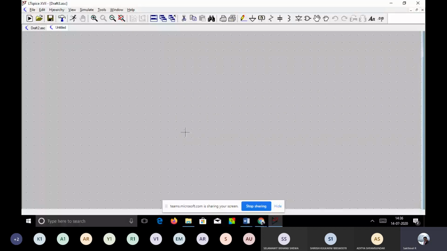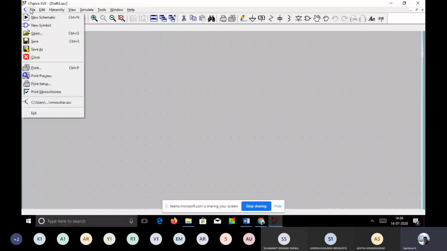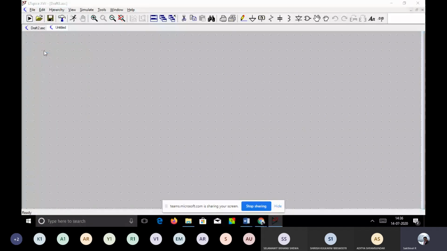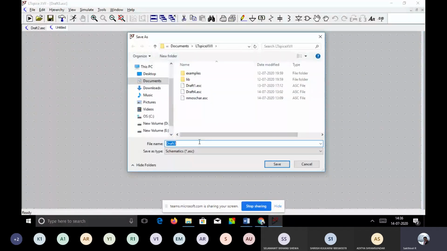Let's see. So first, make a blank untitled one. Of course, you can save this using save as. Go here, save as in the location wherever you want.